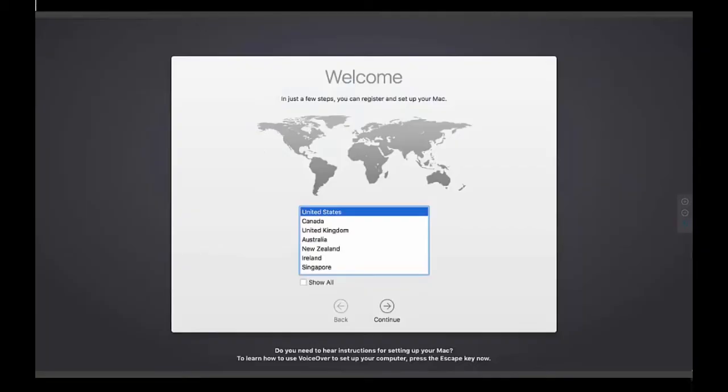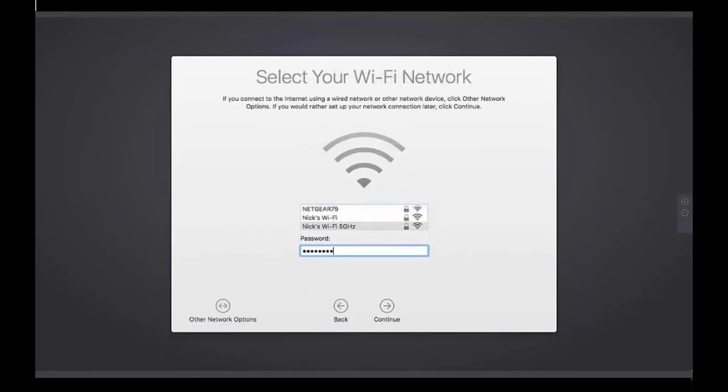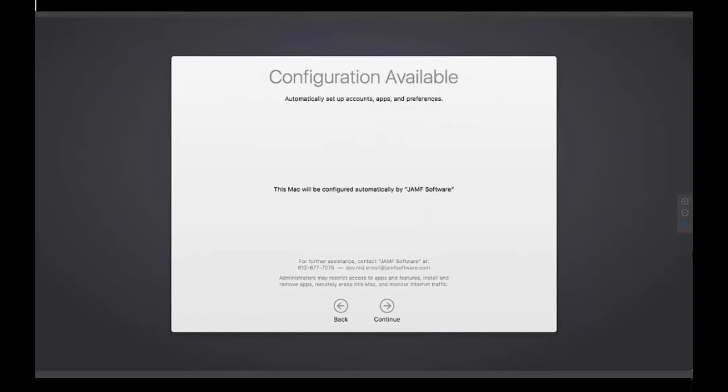So typically, as you would, you open up the machine, you select your region, you select your keyboard, because you've got to do that. And then really all you have to do as an end user is choose your wireless network, because obviously this requires internet to work. The only thing that's different, if you've set up a Mac on your own before at home, is this screen right here where it says this Mac will be automatically configured by Jamf software.